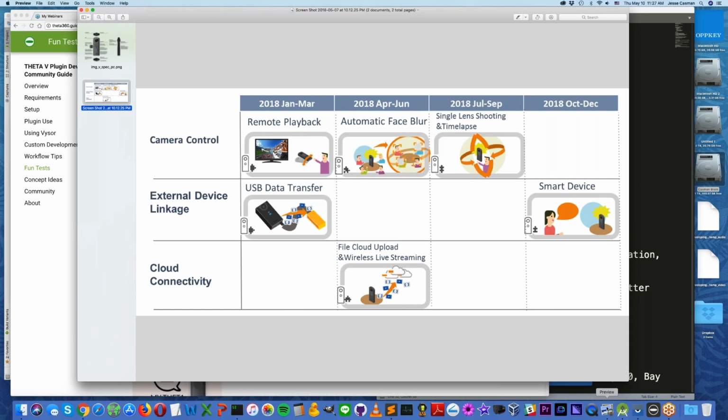John also asked, I want my theta upload to S3. Yeah, you can see on this roadmap that pretty soon we should be getting this file cloud upload and wireless live streaming plugin as an example from RICOH. Also, wireless connectivity within Android is pretty straightforward, and so you certainly can build it yourself. Those are definitely things that would be good.